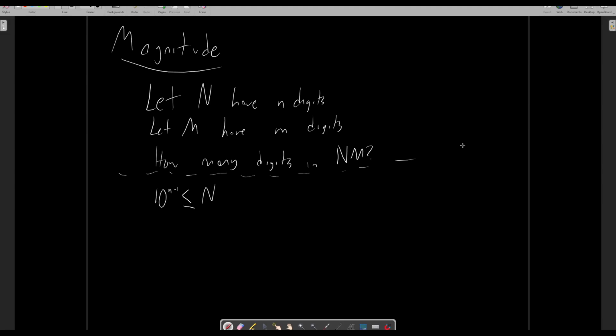On the opposite end, the smallest number with more digits than we want is the next power of 10, or 10 to the lowercase n. So when I say that capital N is a lowercase n digit number, what I mean is that capital N lies between 10 to the n minus 1 and 10 to the n, where the upper bound is strict. Now we can write the exact same thing for capital M.